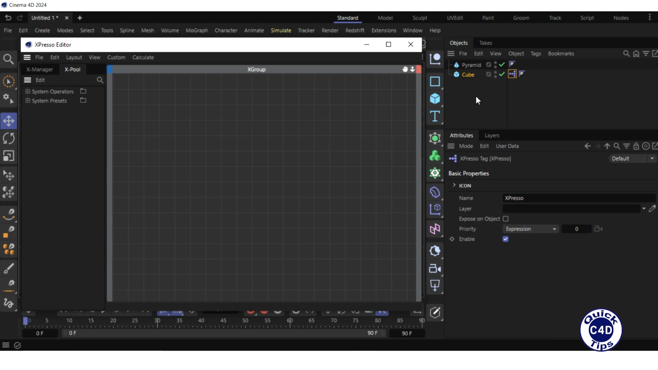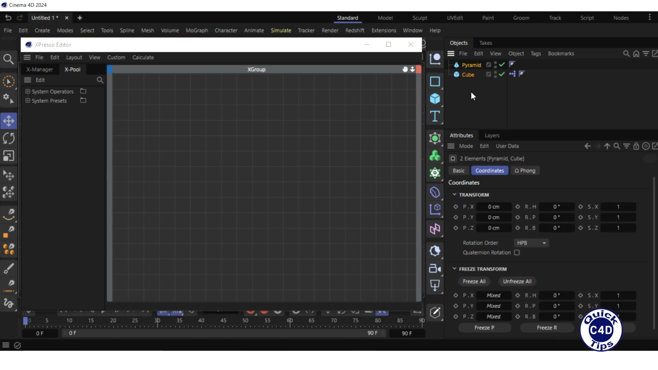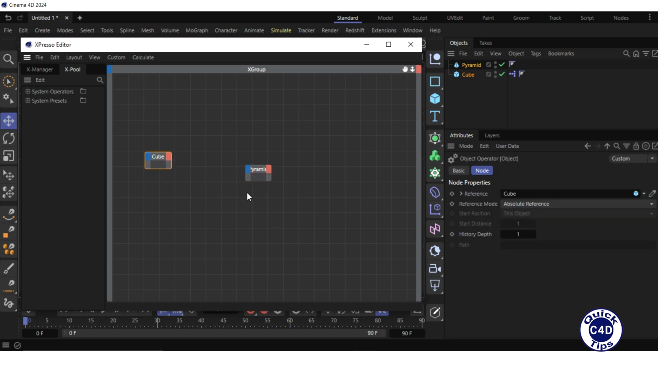Select the cube and pyramid in the Object Manager and drag and drop them into the XPresso editor. Drag the node of the object from which the coordinates will be transmitted, in our case this is the cube, to the left, and drag the object to which the coordinates will be transmitted, in our case it is the pyramid, to the right. Then expand the nodes horizontally and vertically.